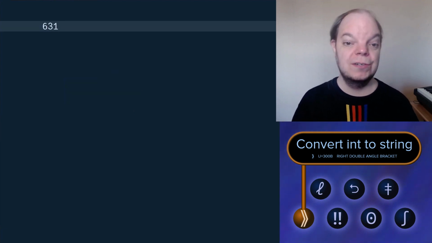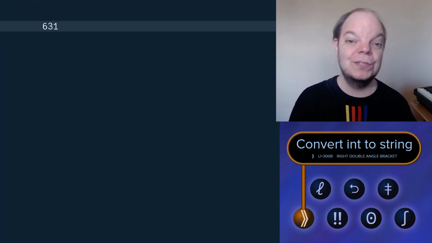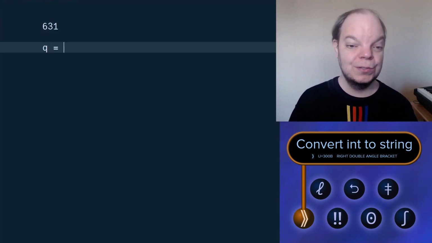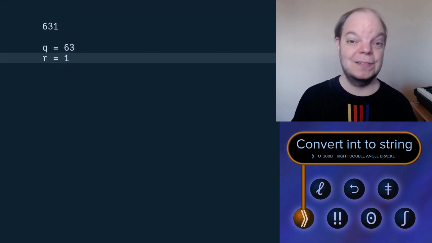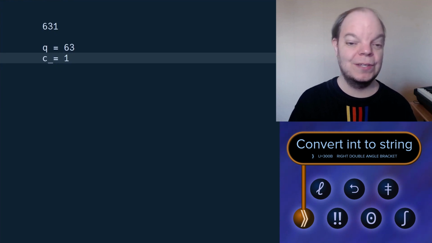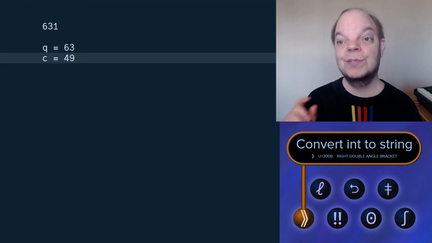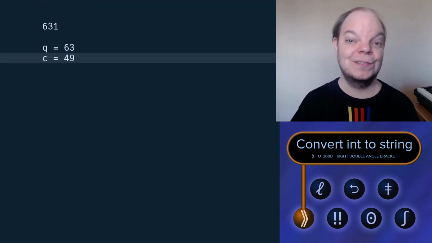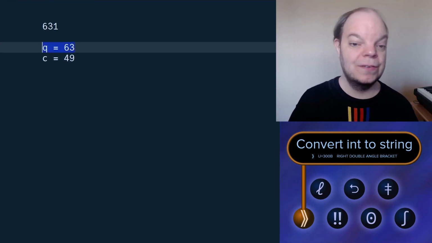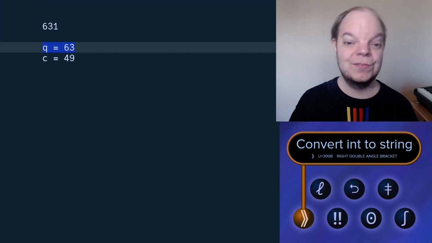Let's say we want to turn the number 631 into a string. So when we do the division, we get a quotient of 63 and a remainder of 1. Now we want to turn the remainder into a character, of course, so I'm going to call that the character code C, and we turn it into a character by adding the number 48, because that is the code for the digit 0, and then 49 is 1, 50 is 2, etc. Now let's say we run the 63, the quotient, through a recursive call, and let's say we get a string out of that. Let's call that S.